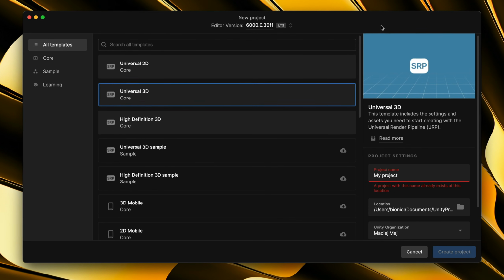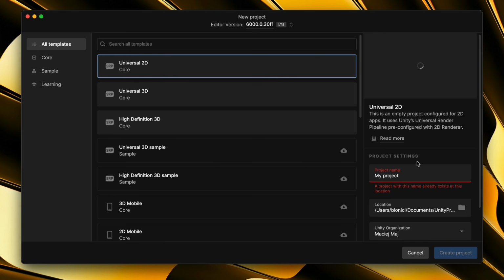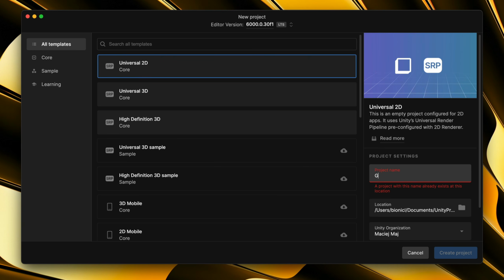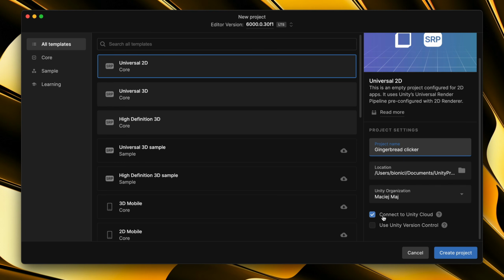Let's start by creating a new Unity project. I will go with Unity version 6, the newest one, and then I will go with Universal Render Pipeline 2D. I will name my project Gingerbread Clicker without Unity Cloud, and yeah, let's create it.